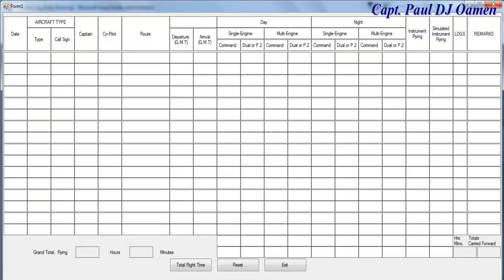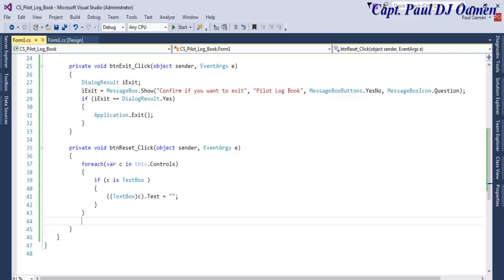Okay guys, that is it. We enter our data in there. Okay, let's see if it works. Yeah, it works. That's .Clear. You can also use string.Empty anyway, so it works either way.